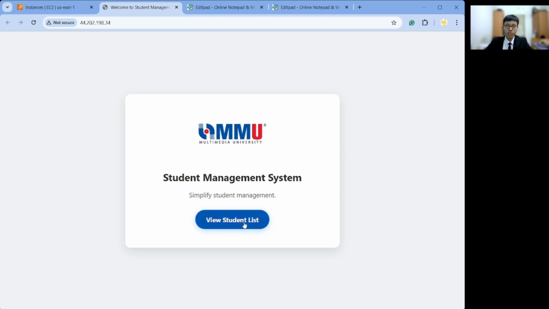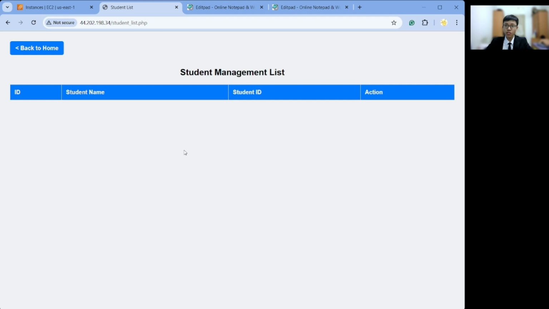So we can get a view student list. The website loads with the empty list, confirming the connection is successful. The list is empty because the SQL data entry commands were removed from the phase 2 script. So before we use the website, we must create a table in our new database.